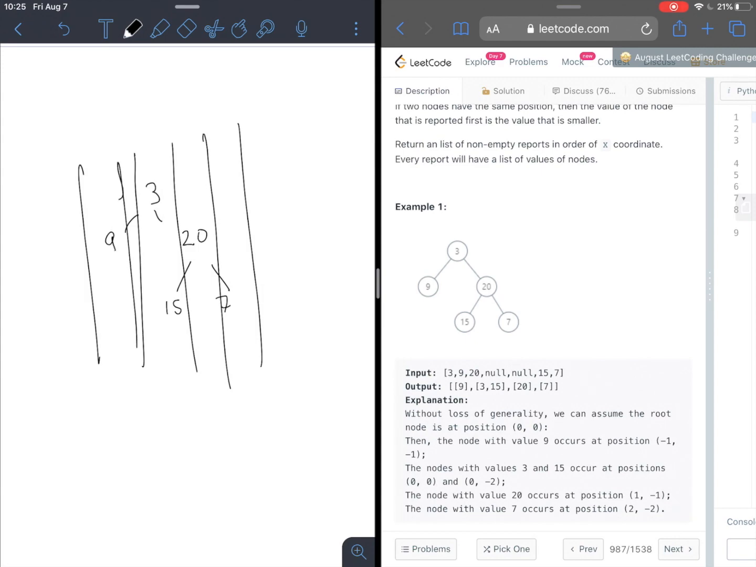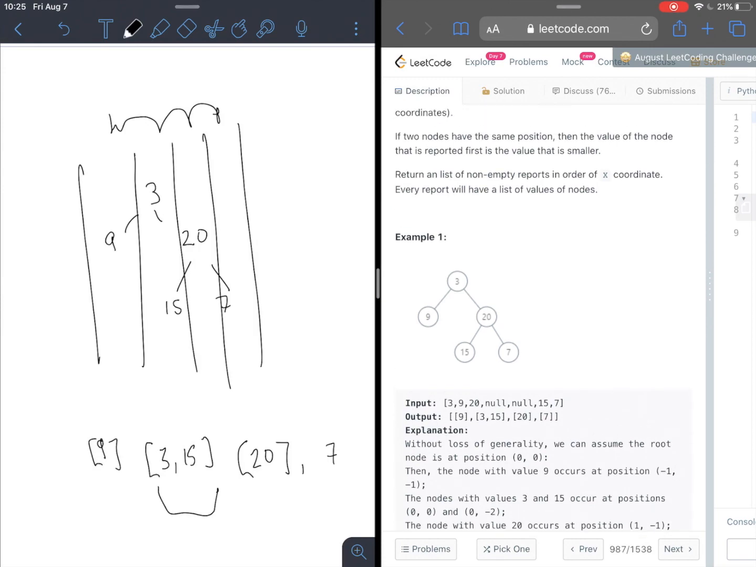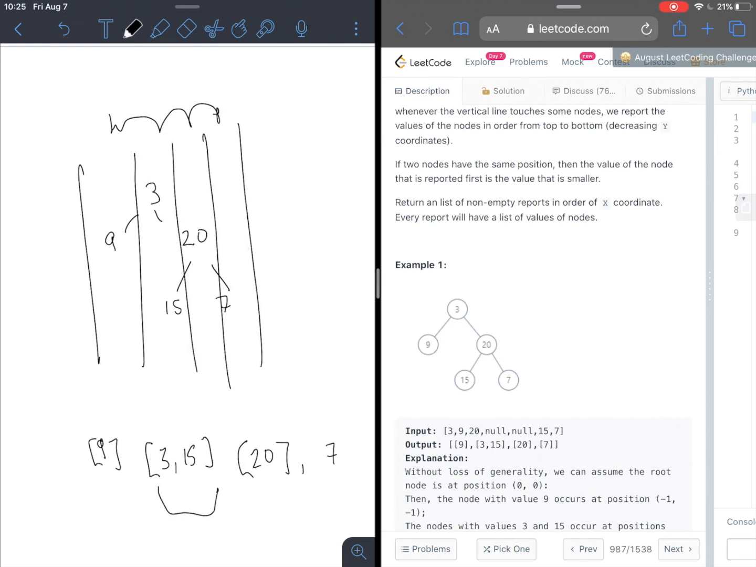And what you can imagine is basically this sort of scenario. We have 9, 3, 15, 20, and 7. So if you were to get this question in an interview, the first thing that you should always ask is the order in which these elements should be returned. So obviously we want to return it in the column-wise order, but we should also be returning it in the order of the value of the node.